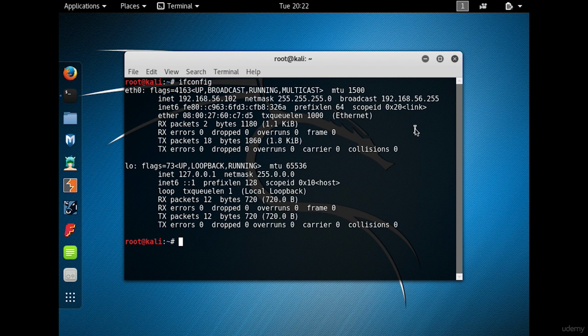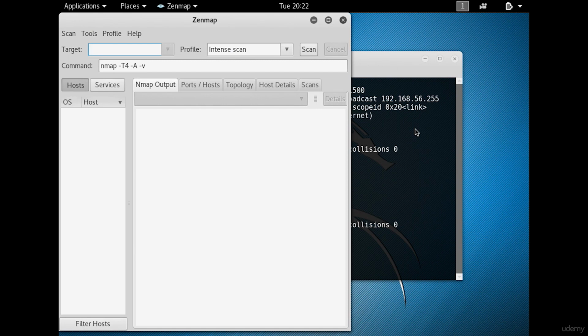So the next thing we want to do is bring up ZenMap. And to do that, you're simply going to type in ZenMap from the command prompt. And to make sure my command prompt is still available for me to use afterwards, I'm going to hit the & sign, which means it's going to run it in the background. So now ZenMap pops up and we can start doing our scans.